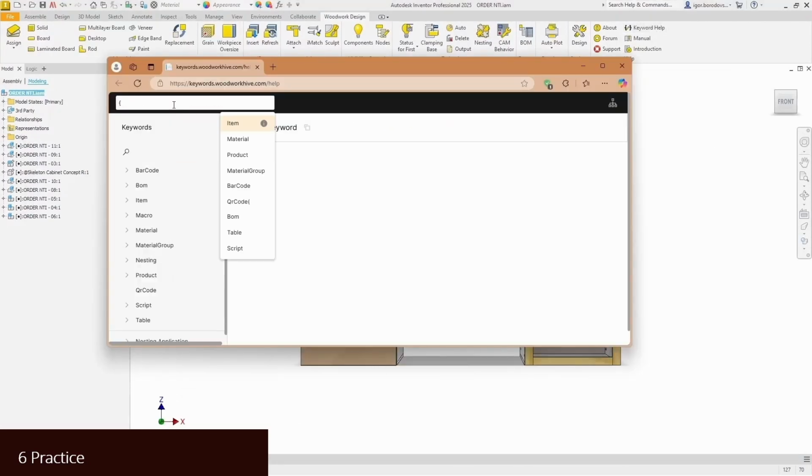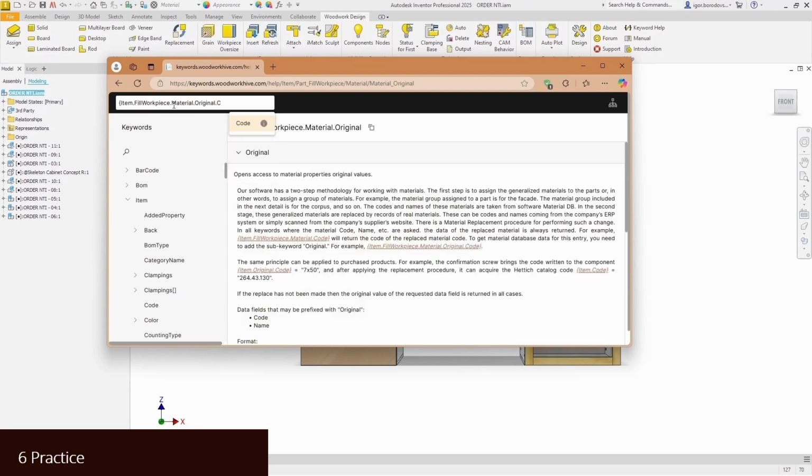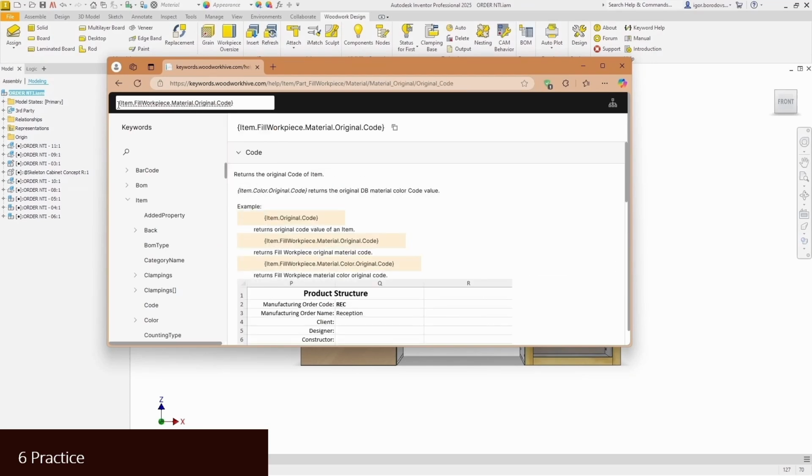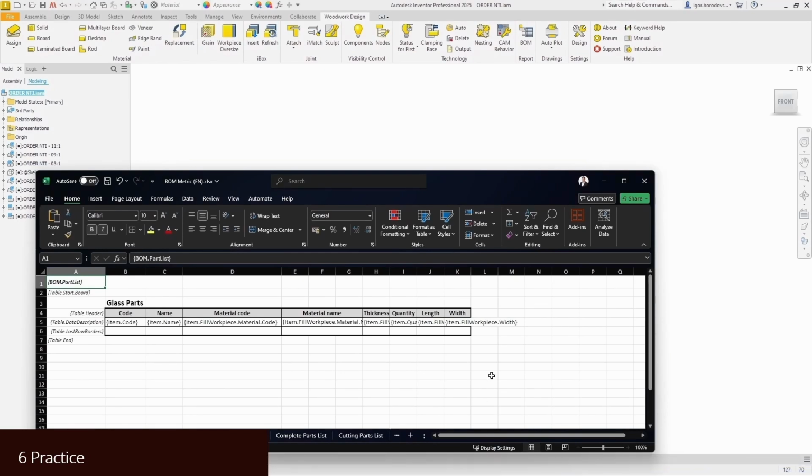And now we can use the tool called keyword constructor, and we can start to type the data that we want to get. So we need to get items, field, workpiece, material, information. So we type item, field, workpiece, material, original, code. And you see that the data blocks are split by the dots. Item.fieldworkpiece.material.original.code.